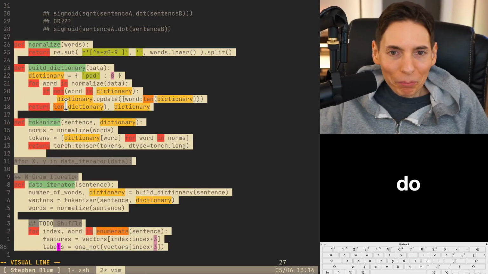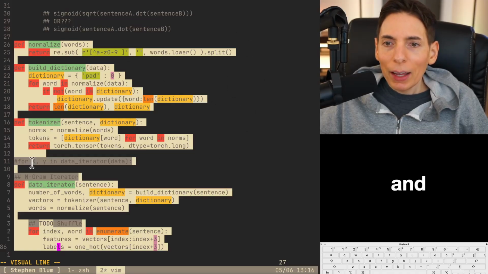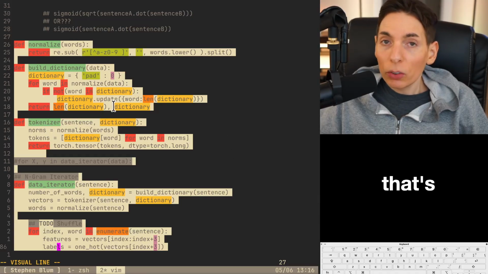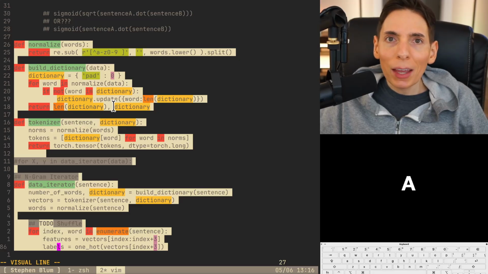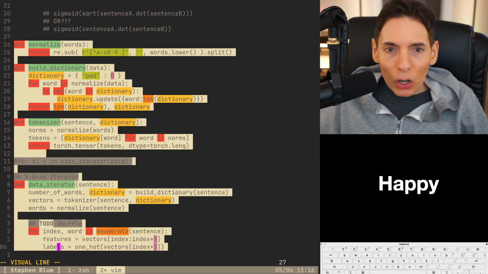That's what we had to do. We'll walk through that here. We're teaching PyTorch right now with Python. And as you can see on the screen right here, there's not a lot of PyTorch. This is because the majority of the work when it comes to AI is data management and data preparation. Happy coding. Thank you.